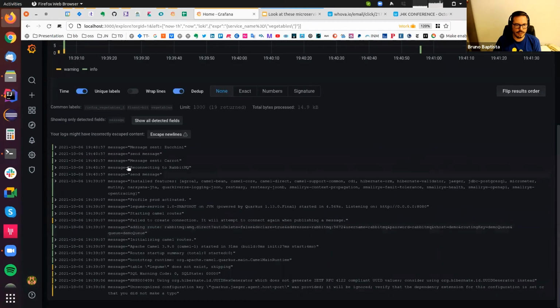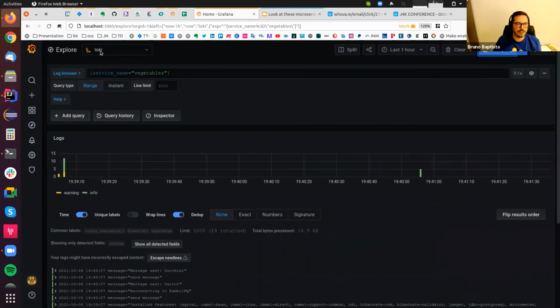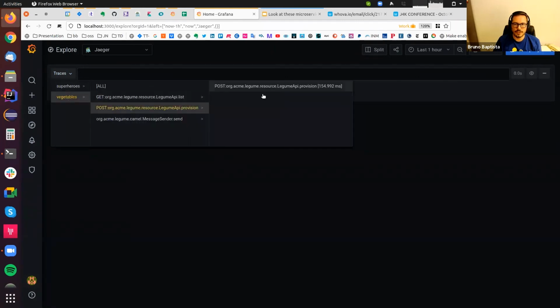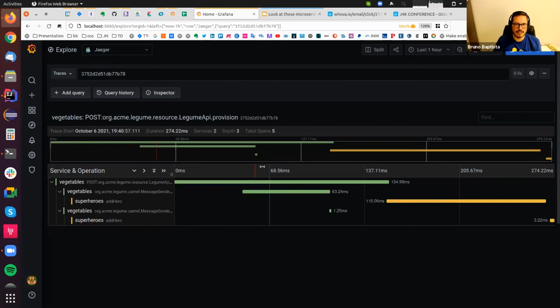So you see here that I've sent so because this happens on the same second, messages in the same second are not really in order. So we have to get some sense of it. This is why it's very important to have the traces, because we can go here to vegetables, provision, and we can see exactly what happened.